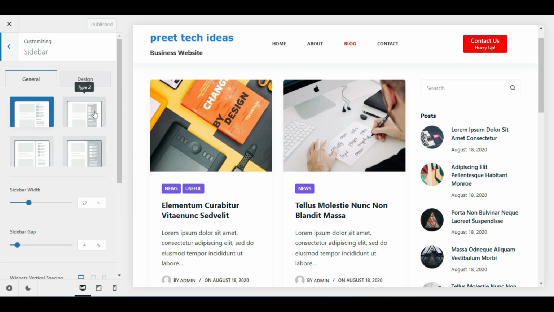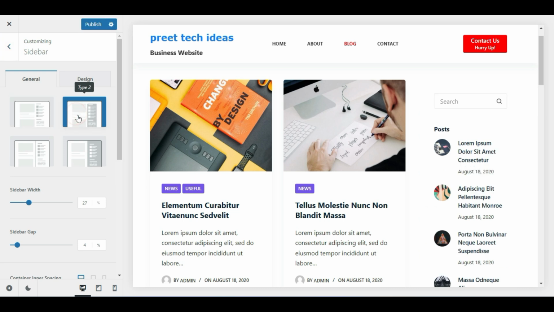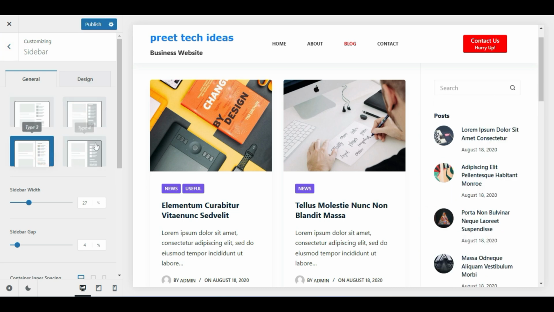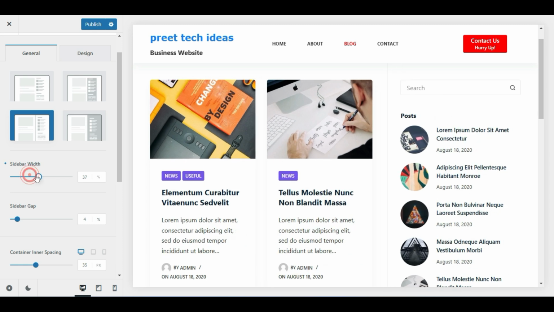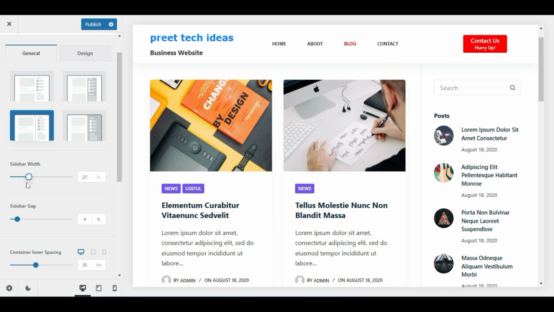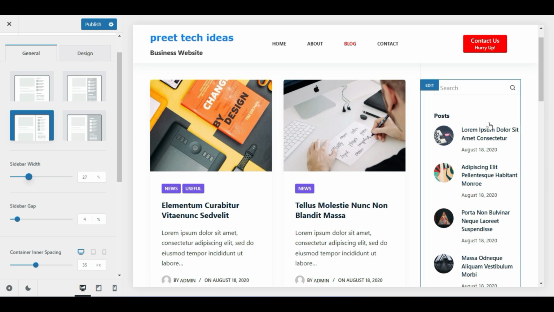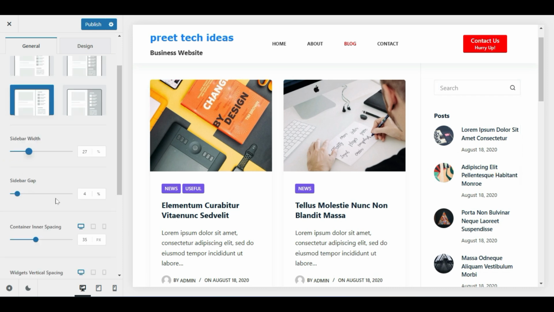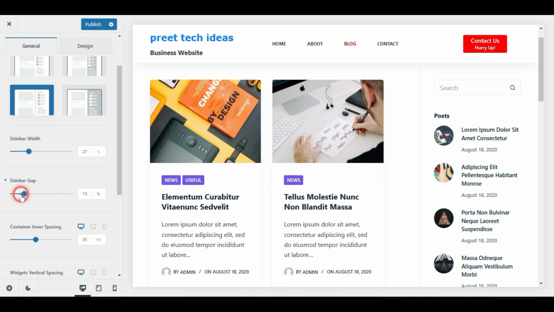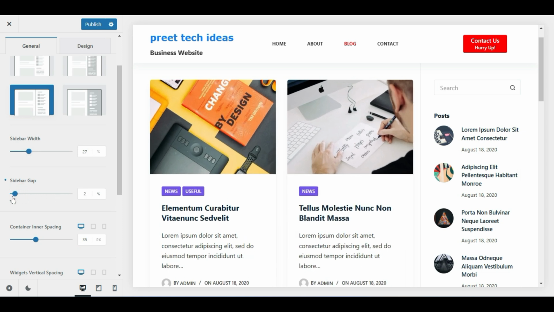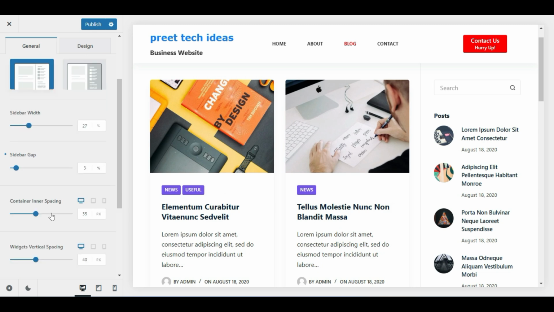Okay, so sidebar. If you wanna change sidebar type 2, type 3, type 4, you can change this sidebar. The sidebar will show on blog pages. And if you wanna make changes to the sidebar width, you can adjust width like that. I will recommend 25, 27, 28 for width of sidebar. If you want a sidebar gap, you can go with 4%. You can increase or decrease here.